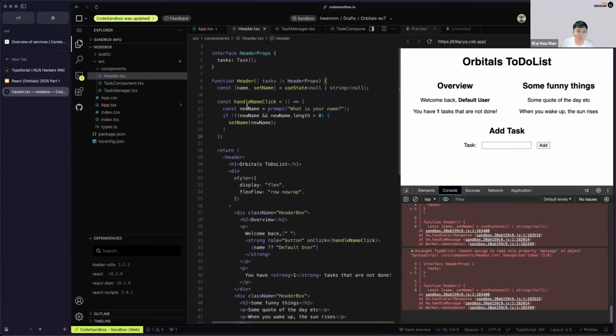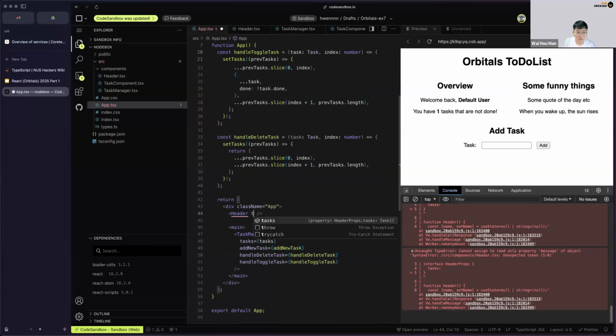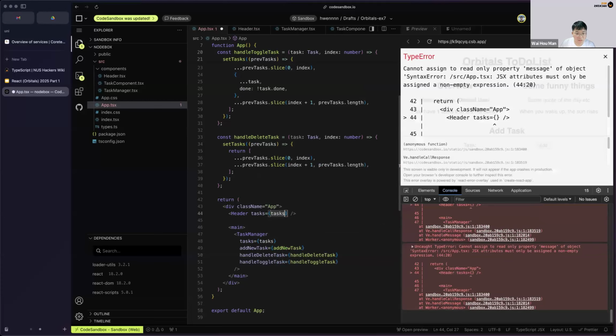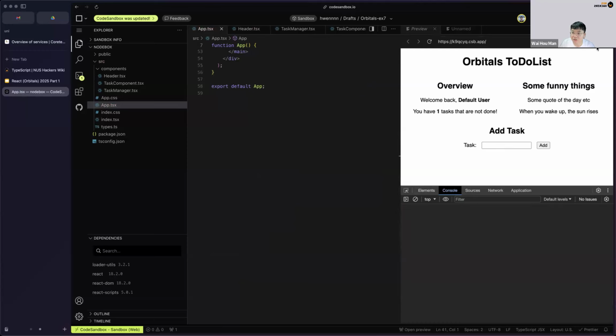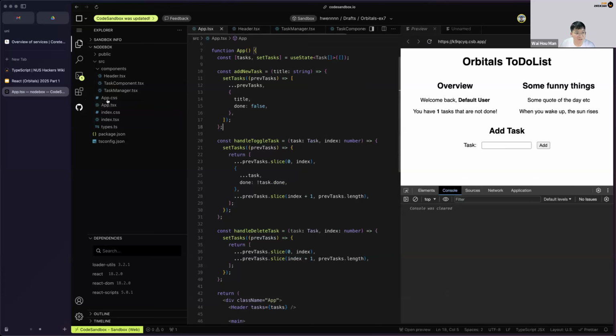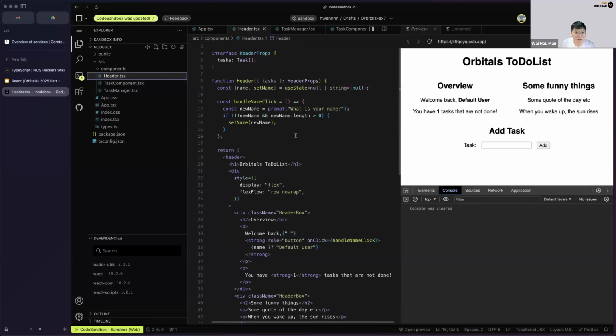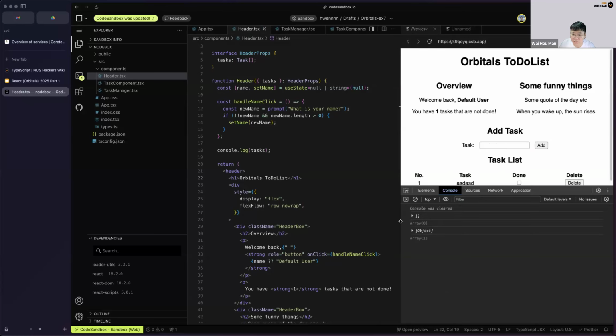So let's go back to the app. Yeah. So hopefully this will clear all the errors. Yeah, so run has no error. And under the header component, right now we have access to the task state here. So every time I add something, you can see it retrieves something here.